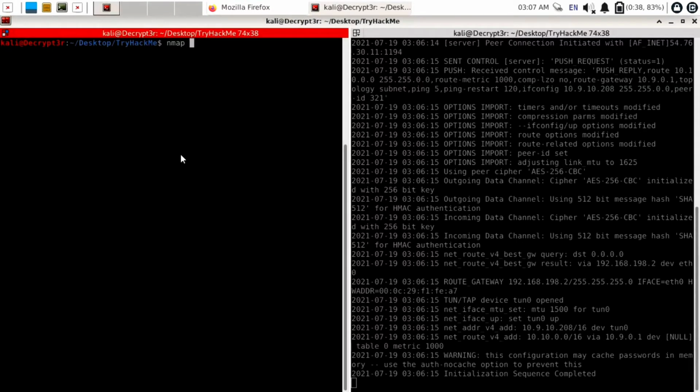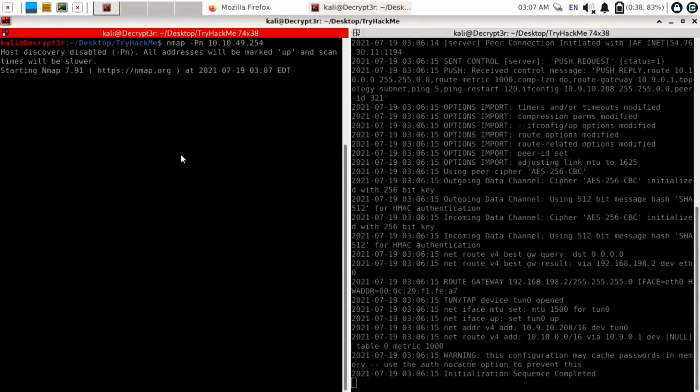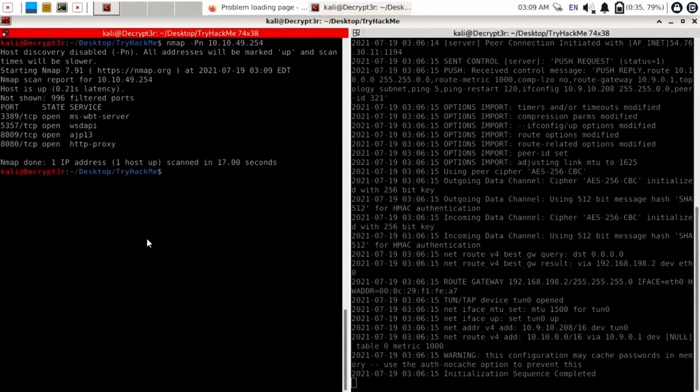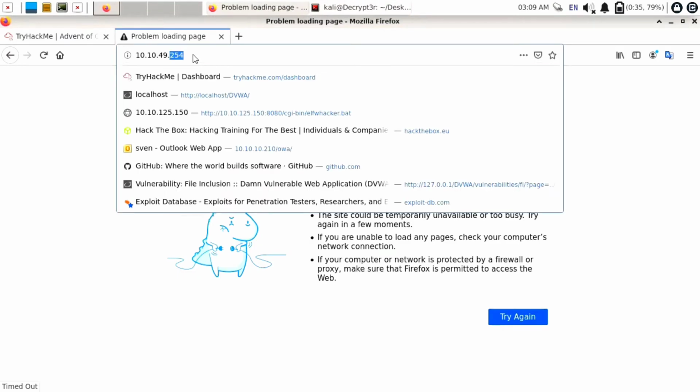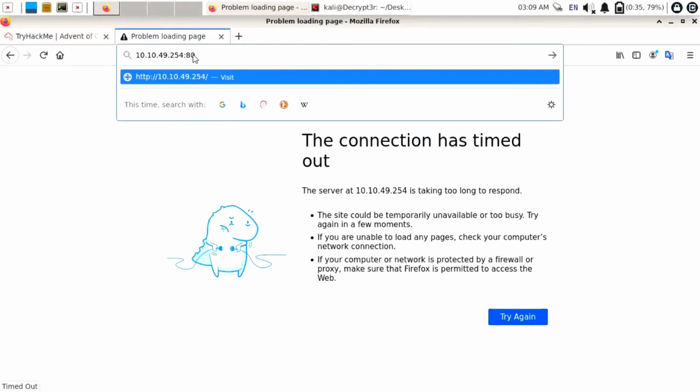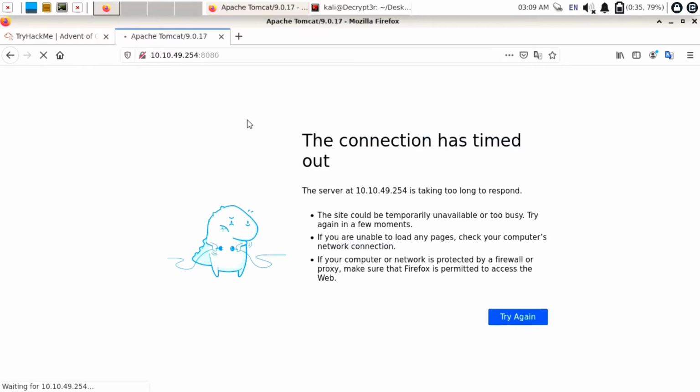So first of all, I will need to find the port. For that, I will use the command nmap -Pn, then paste the IP by Ctrl Shift V, hit enter and wait for some time. Okay, it is scanning our target machine. If you want to learn more about nmap, you can use nmap --help. Here you can see port 8080 is open for HTTP proxy. Okay, let's try to access that site on port 8080. I will just add colon 8080 and hit enter.